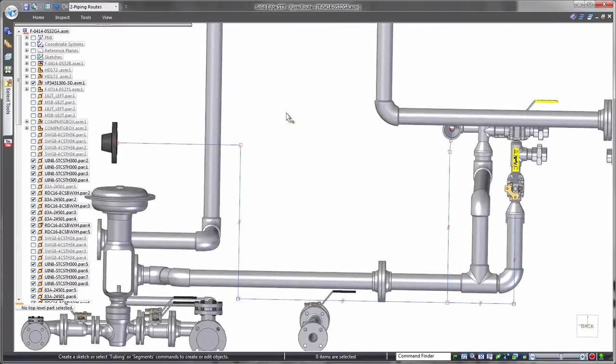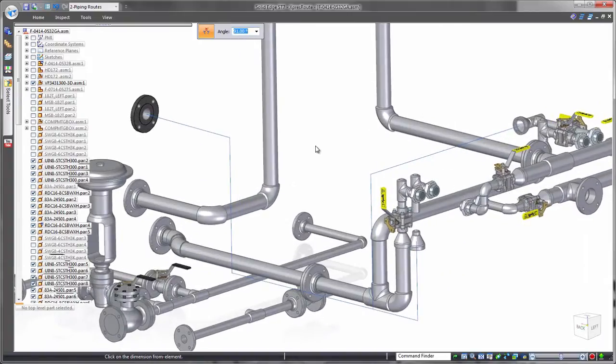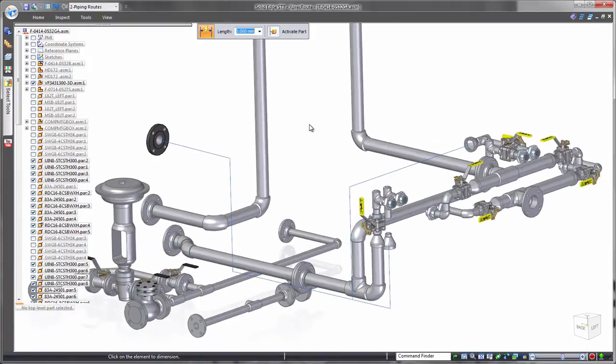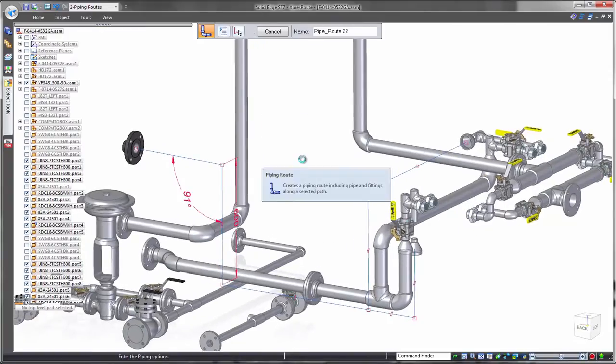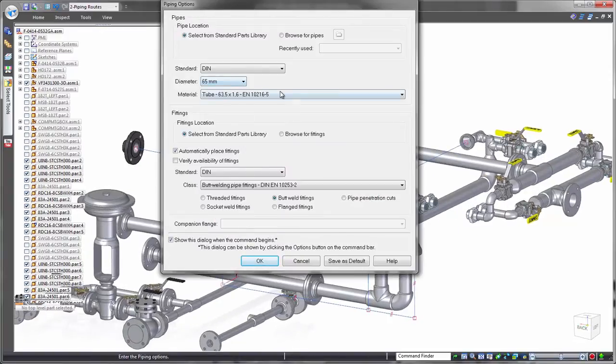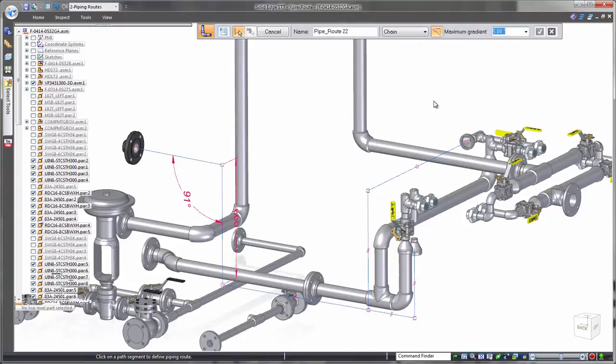We can take full control of pipe section lengths by applying dimensions. For example, we want angular control for gravity-fed routes. Once the path is created, standardized pipes and fittings are accessed from the SolidEdge Standard Parts Library. Select the appropriate size and style, and SolidEdge will generate the 3D pipe route.